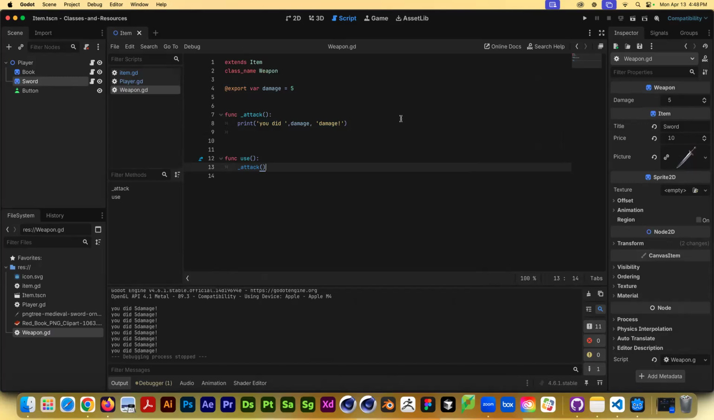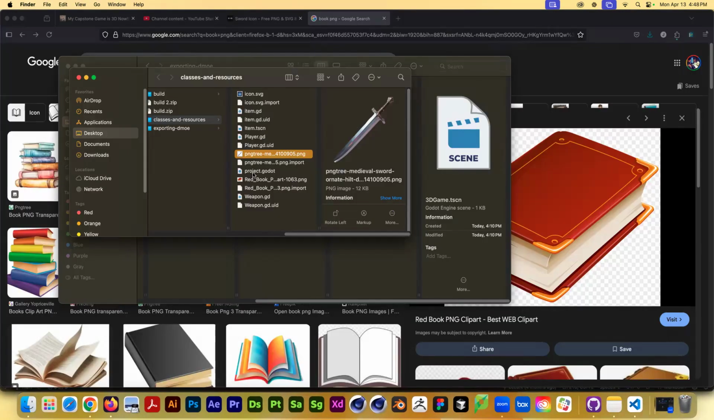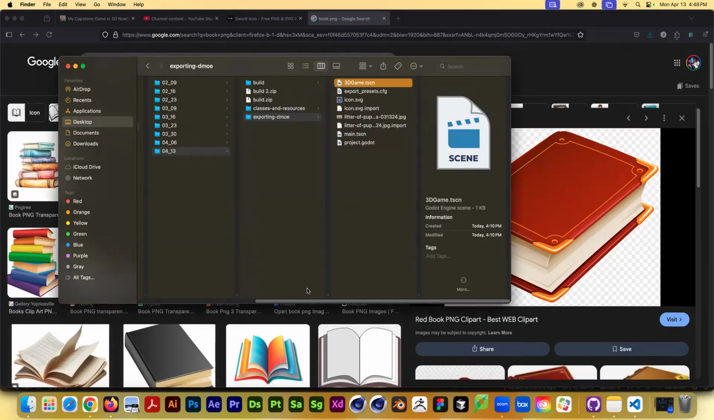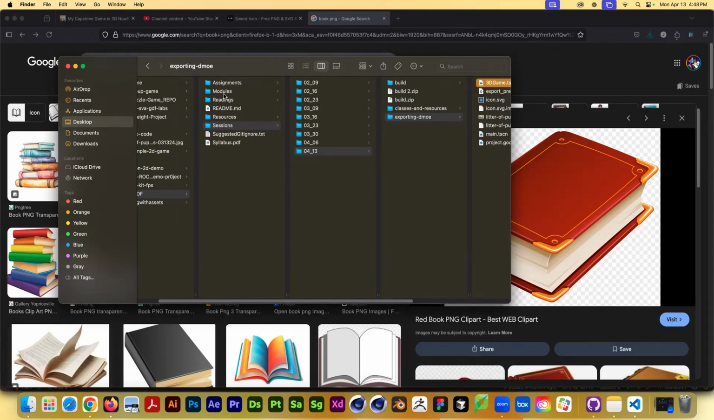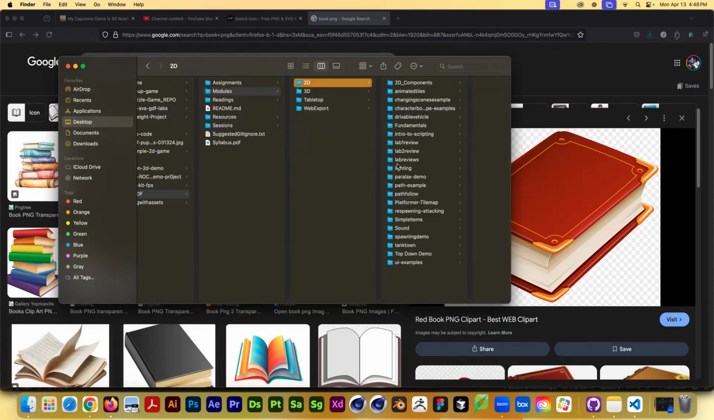What I will say is that another way you can use classes to your advantage is by creating customized resources. This might get a little wonky, but this is very good if you're trying to create dialogue or inventories or anything, right? I think this dialogue demo is a nice way to show it. So if we go back to the modules 2D.